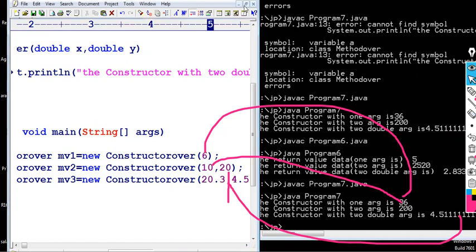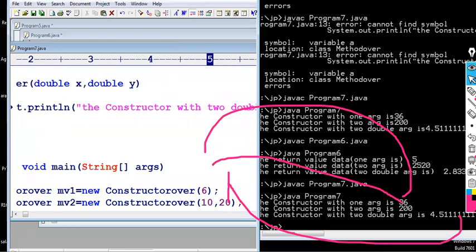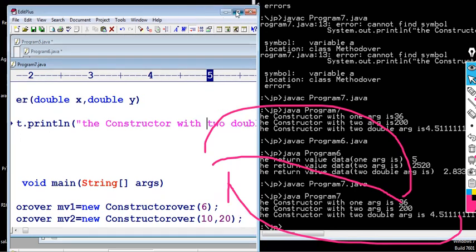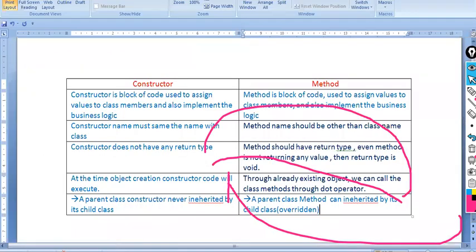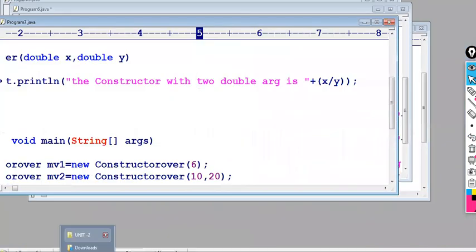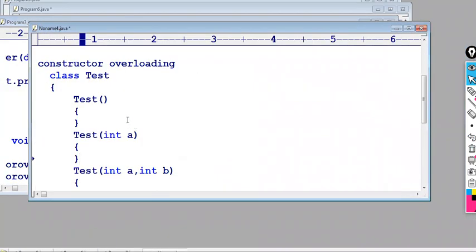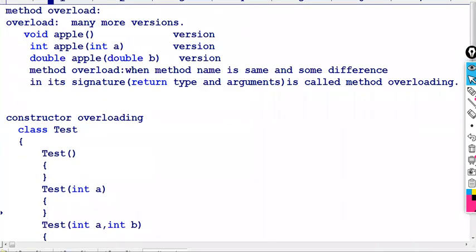So in this video, we learned the difference between a constructor and a method. These are the differences. And we learned what is an overloaded constructor, followed by what is meant by an overloaded method. The two things are there.